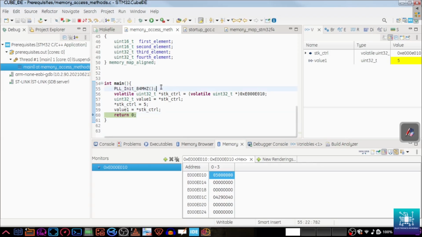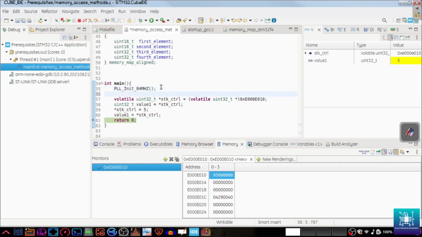So let's add a macro here. The macros that I'm adding here are not the final ones, but generally macros will be in the header files. I'm just putting it here as an example, just as a demonstration.